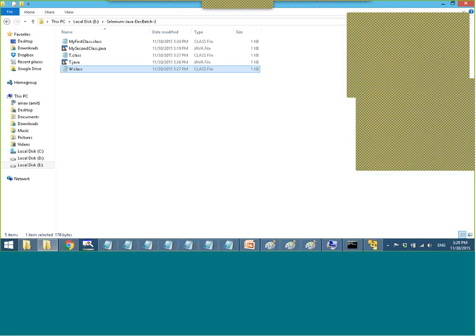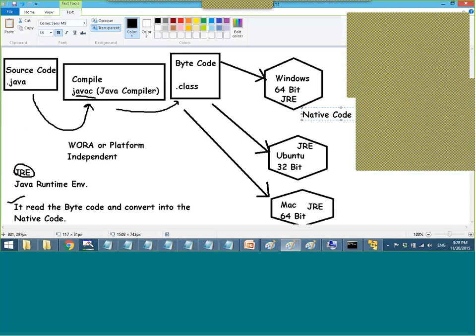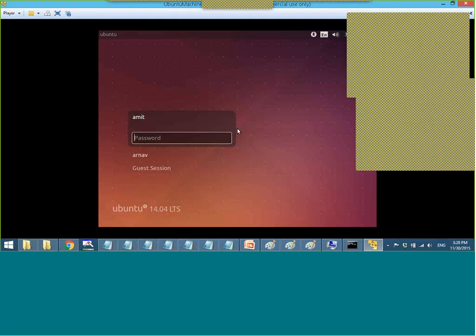And once this machine is up, I will pick this bytecode we have generated, my first class, and I will place it in the Ubuntu machine. In the Ubuntu machine, I already installed the JRE. So the JRE is already there. The bytecode will be read by the JRE and it will convert it to native code, according to the Ubuntu machine. So it means you write your code only once, and now your code will run on different platforms.